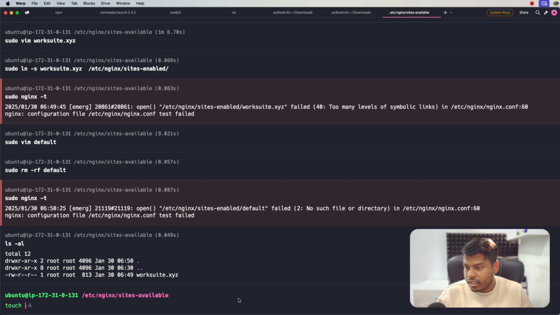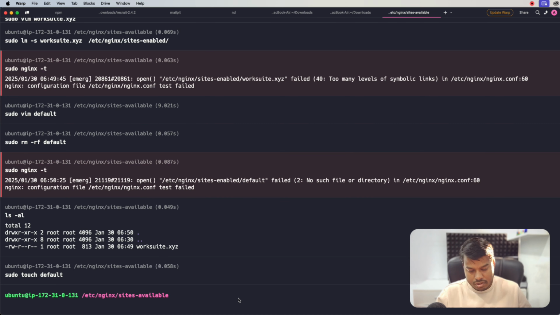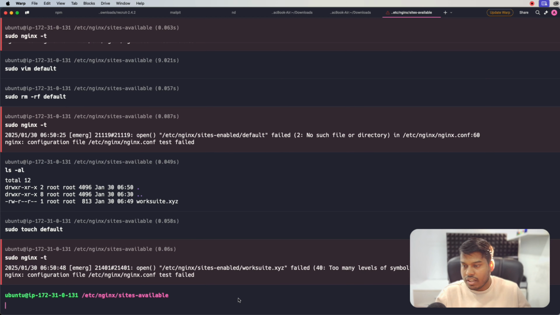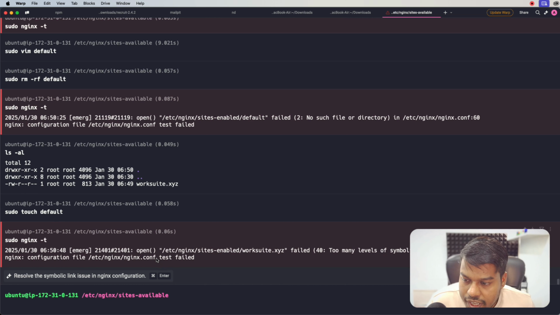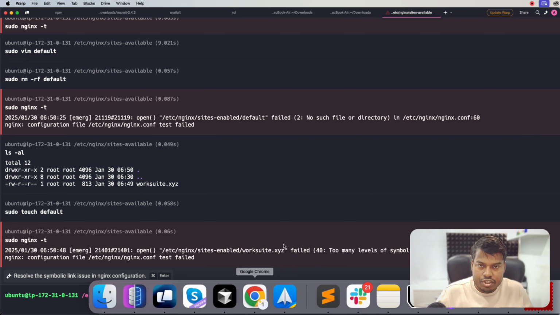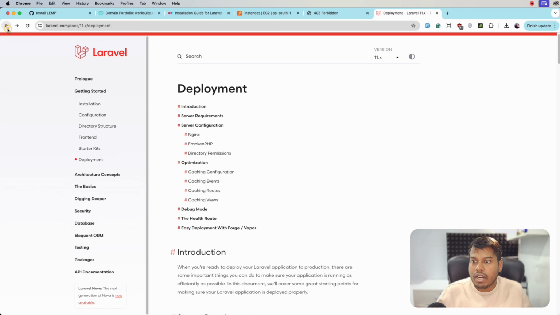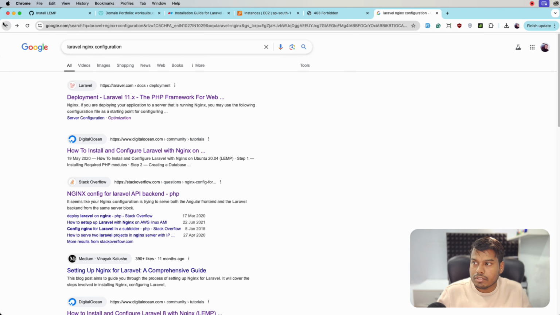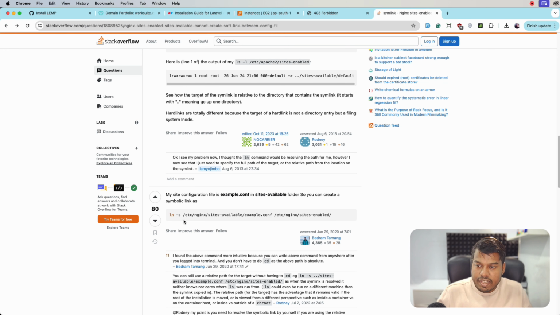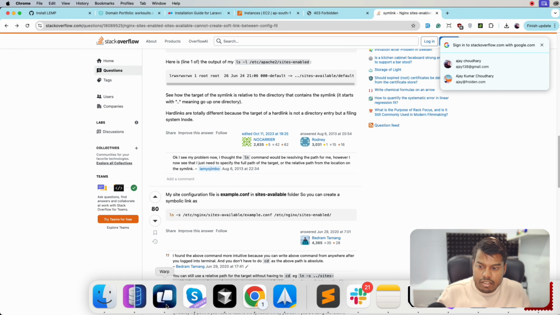So for that we'll run sudo touch default, and then again we'll go to here, and here we are getting this error: too many levels of symlinks. Let's jump here and see the symlink command, ls -l, and which is correct.